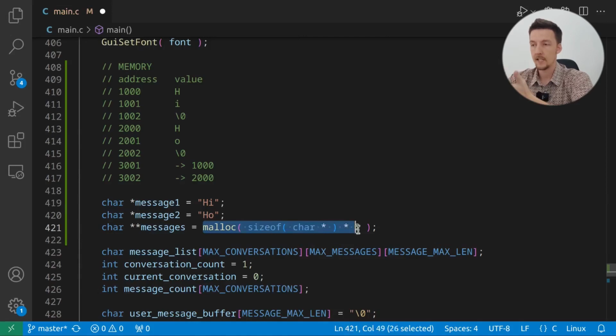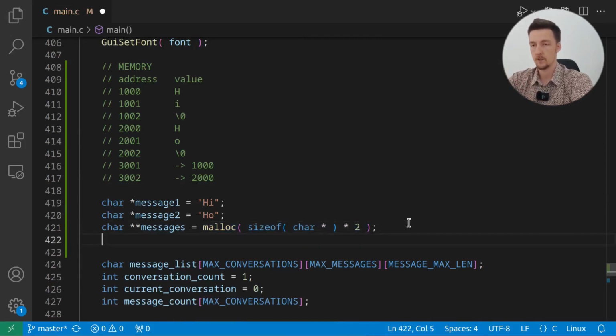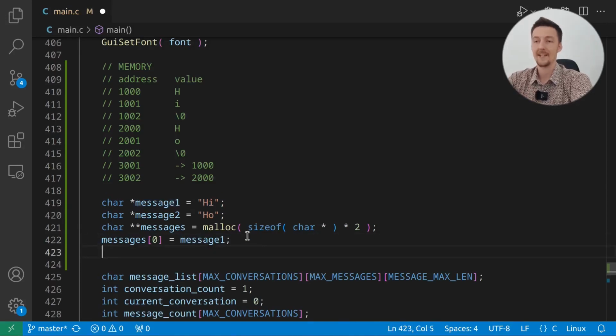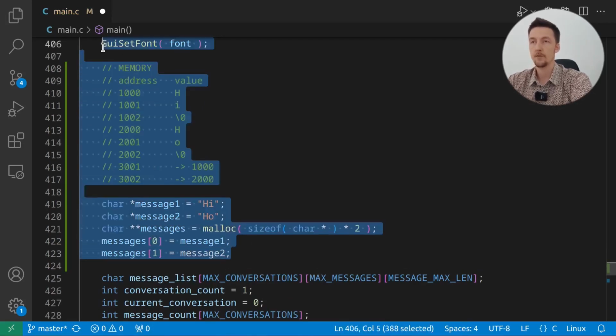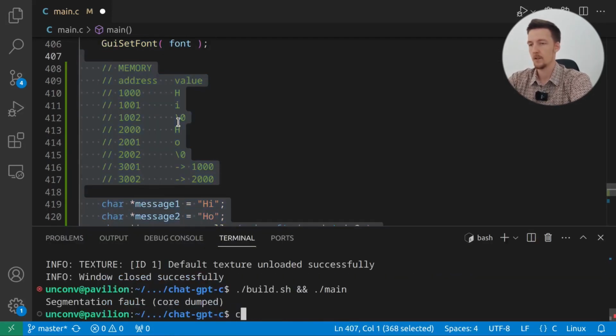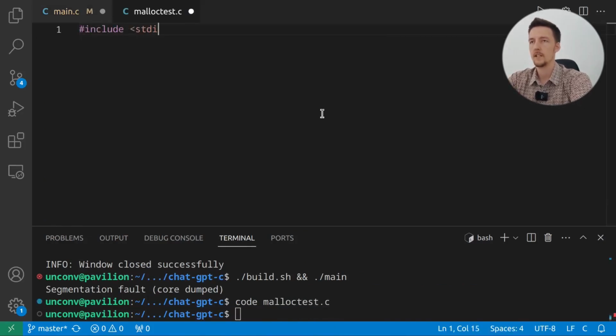So we can do that. And now that we have allocated the memory, then we could set those pointers. So we could say messages 0 is message 1. Now, I'm not sure if we do it like this, do we have to add the address of message 1? I think not, because it is already a pointer. And then we can say messages index 1 is going to be message 2. Let's actually move this into a separate file so we can test this out. So let's do malloc test.c and let's include stdio and let's also include stdlib, which we need to use for malloc.